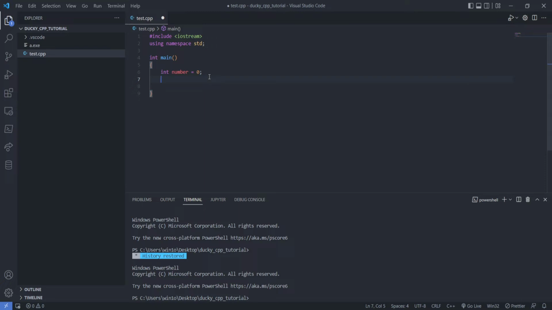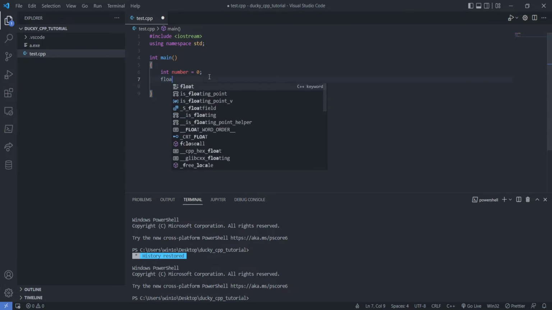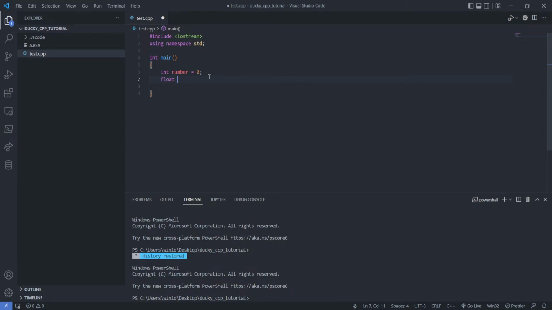Now let's think for a while, what if we need decimal values? Of course, if you want to do some mathematical calculations with your program, and suppose you divide by an odd number and you get some kind of decimal value, how do you think you will store that? So C++ gives us the float data type to do that. We use float, and I'm going to call this variable decimal number, and I'm going to set it to 0.0.